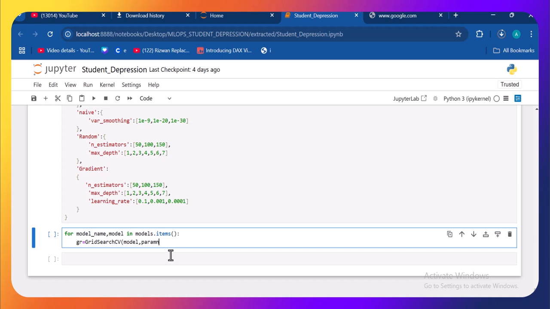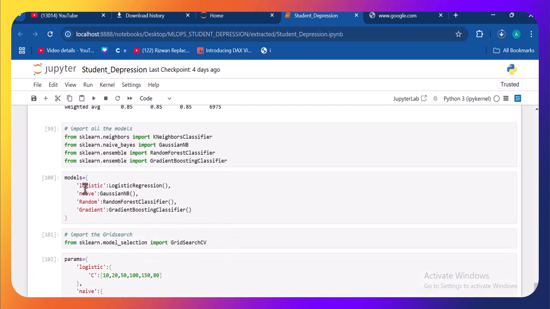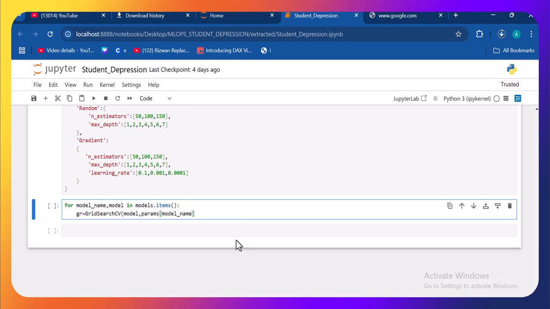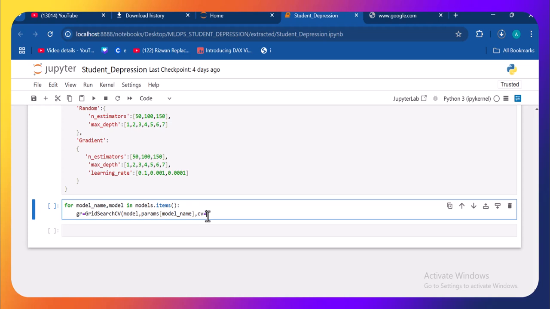In the logic, I will go with the params model name. So if I use params[model_name], then it will take that model name and each parameter of these model names. It will check on these parameters. Here I will use the cv. CV means cross validation. I will also make a video on cross validation. It performs the training and testing after shuffling the data. After shuffling, we will take the cv as 5 times. It will take different data for the training and testing.